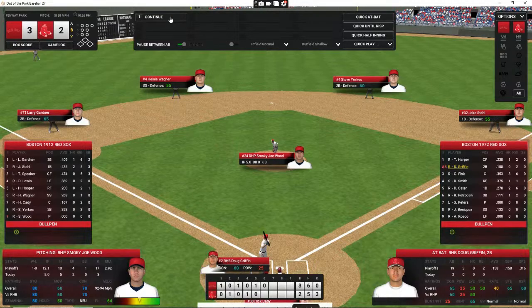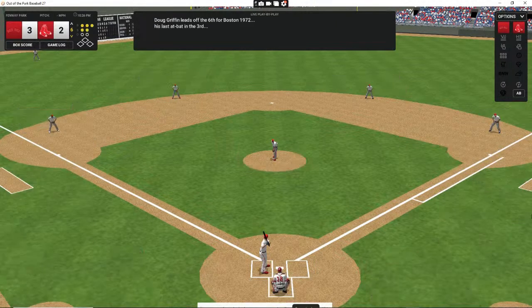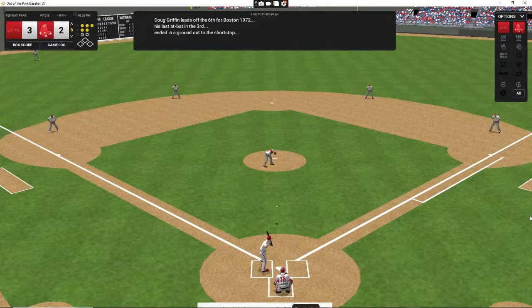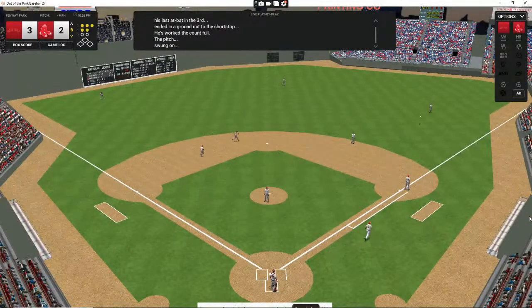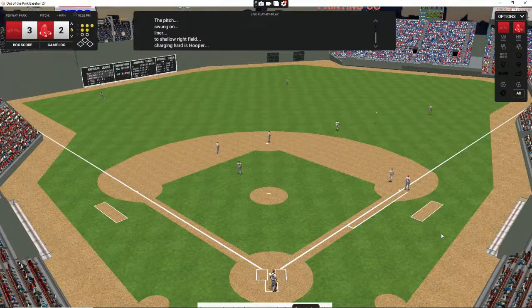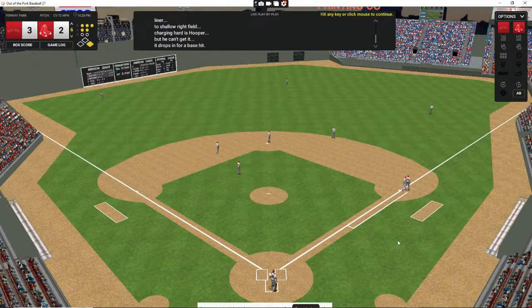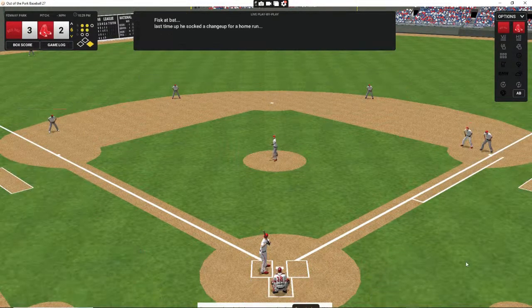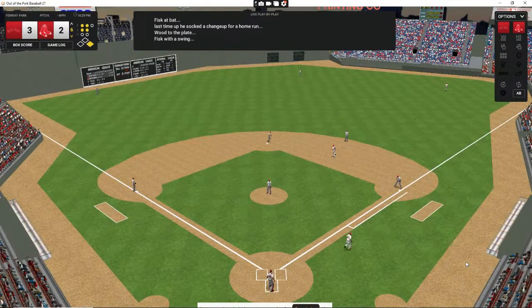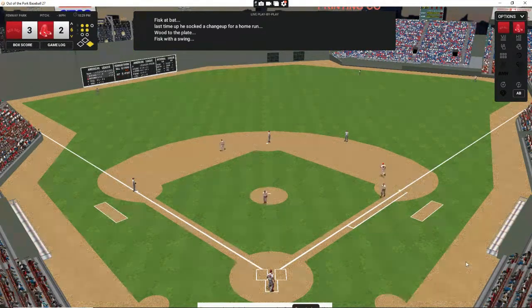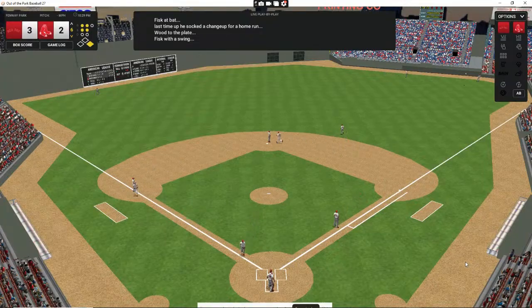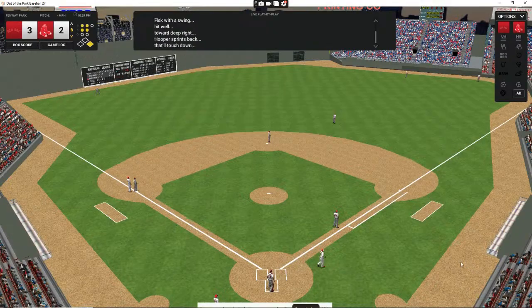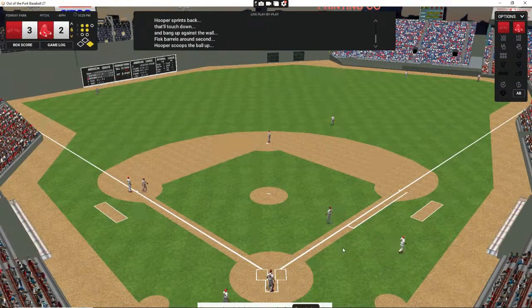Smokey Joe Wood still on the mound. Doug Griffin at the plate. 3-2 pitch coming up. Base hit to right field. Tying run at first for Carlton Fisk. Fisk has homered today. Wood delivers. That's hit to right field. Back goes the right fielder. It's going to get by him all the way to the wall. Griffin rounds third. He's coming home. He's going to score. Runner's going to be on third with a triple. This game is tied at 3.